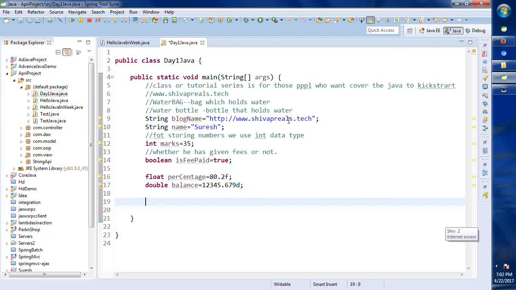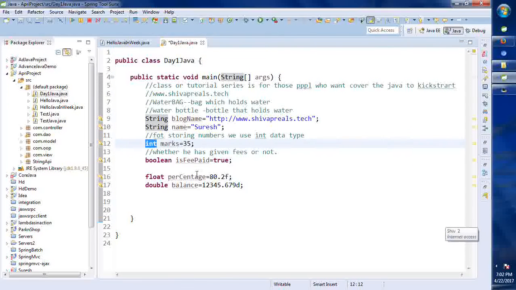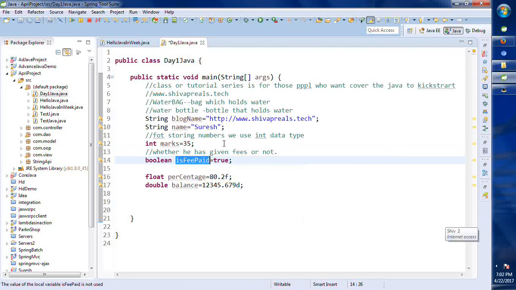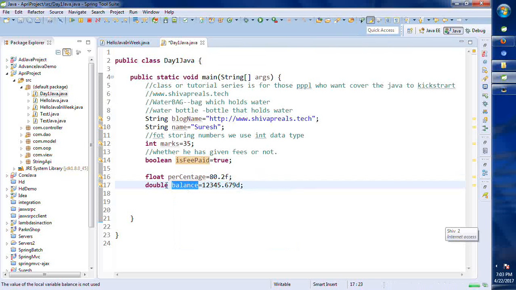First thing is we needed to store alphabets, that's why string. We needed to store marks, that's why it is int. Now boolean is for storing states: is he paid, is he clever, does the student belong to India or not. So I'll set it to true. True means yes, fee is paid. Float is for simply storing numbers with fractions. Double is the same thing, but it has more capacity as the name implies, double.